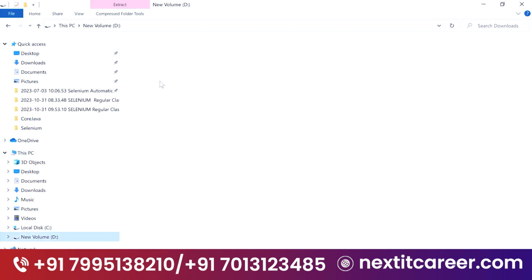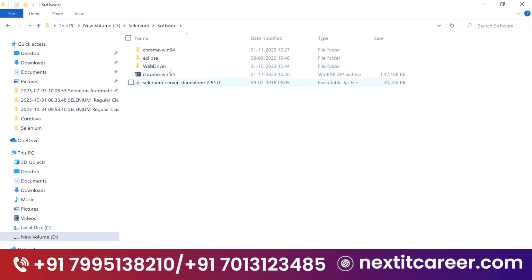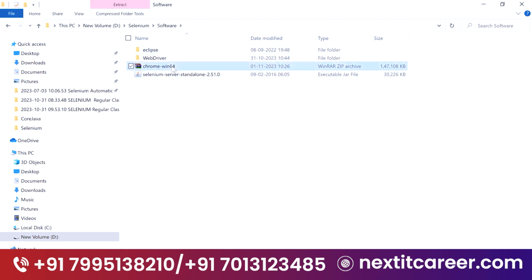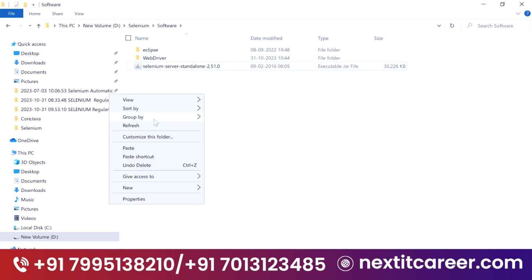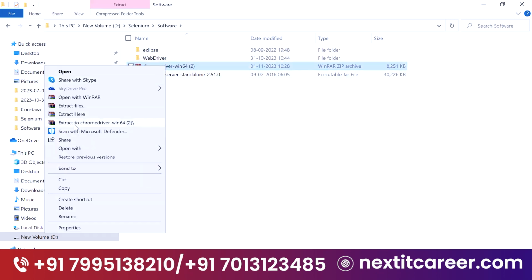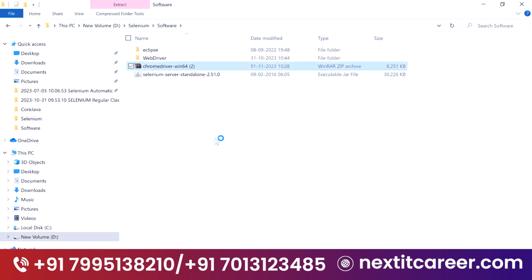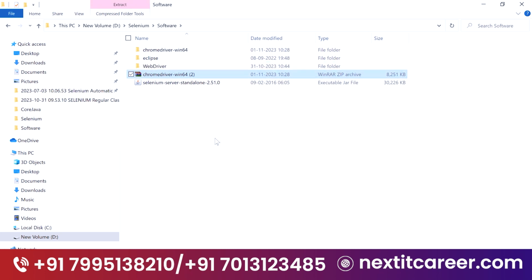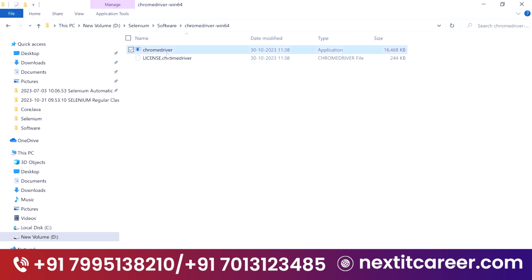So D drive, Selenium software. Remove this folder, I don't require this. This one also I don't require. Paste here. Now extract here. Done. Okay, now where is the folder? This is the folder, right? See here, this is the corresponding browser driver. So Chrome browser, Chrome driver.